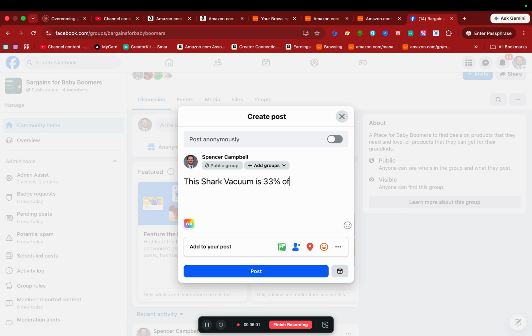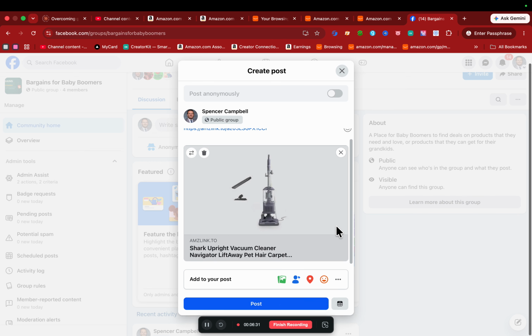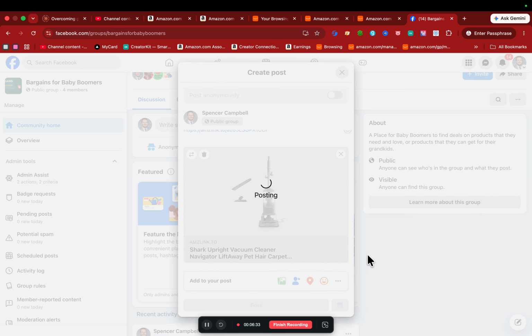It's 33% off. Or I'm trying to think of a comment that I would put in. Check out the massive discount on this Shark vacuum. So I'm going to put the link there. It'll automatically pull the picture of the Shark vacuum there, and I've got to make sure I add this at the end, and I'm going to post there.